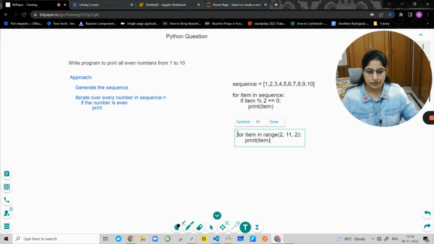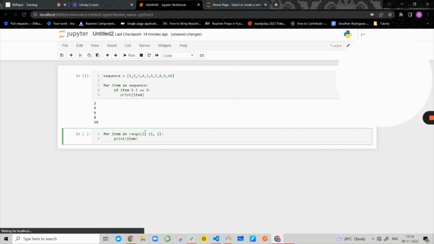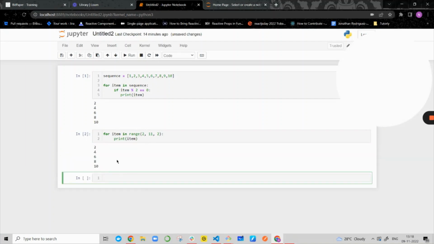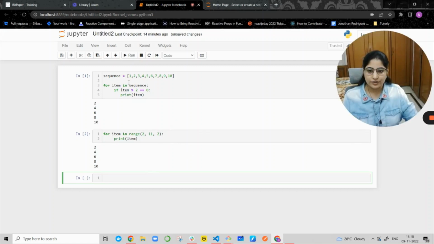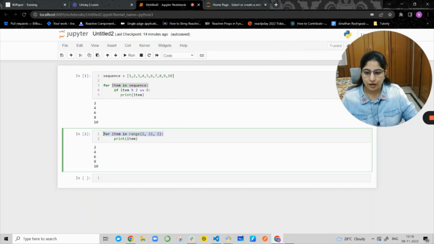Let's again copy this code and see it executing in action. We have the desired result. So that's it for today. The first loop here, for item in sequence, would run for 10 values, so it will go 10 times, going over every number. And this range loop would go 5 times because it starts at 2 in increments of 2. So it would have 5 terms in the arithmetic progression that it generates.